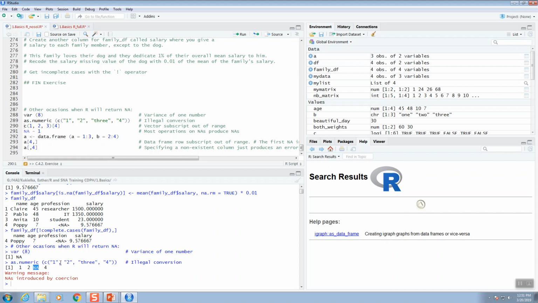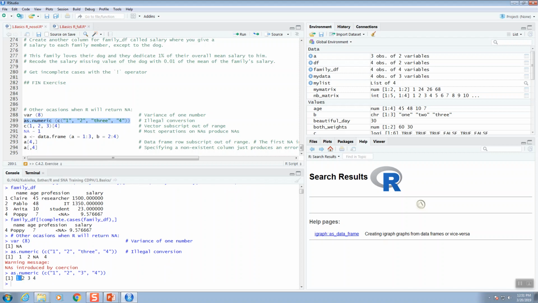So it gave me an NA here because it doesn't know what to do with this. R doesn't recognize this as a number. For example, if I put a number 3 here and run it, it doesn't give me any problem. It knows this is not a string, remove the quotes, it is a number, I can recognize it. So as.numeric doesn't have any problem with that.